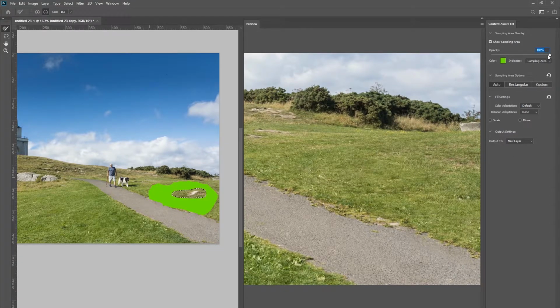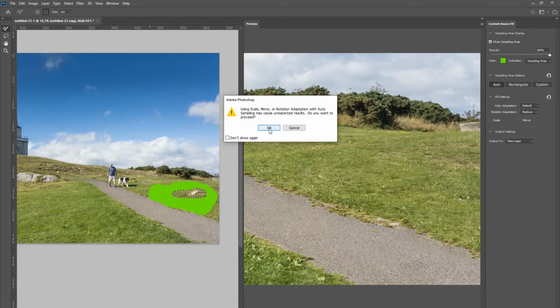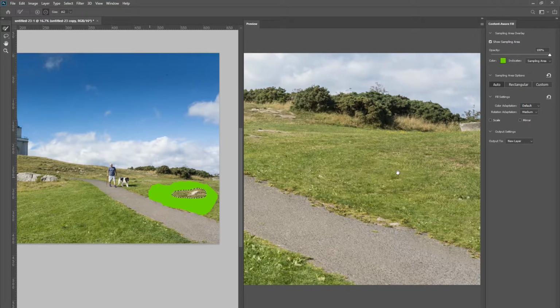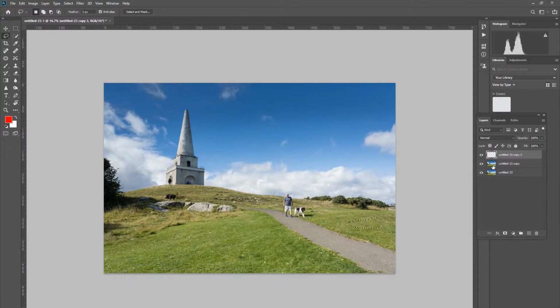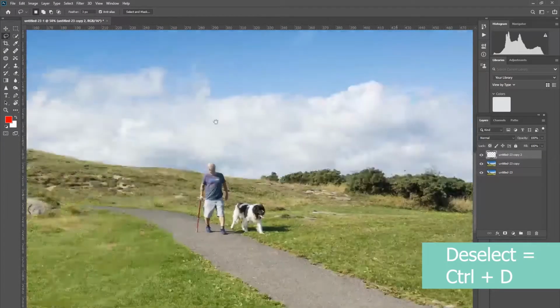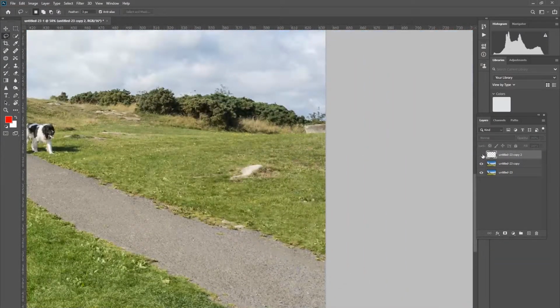And then over here, opacity 100%, your color adaptation we can keep to default, and then rotation adaptation, I might actually just put it on medium. Let's see. Actually, no, I actually liked the none. I'll keep it without. And then make sure it outputs to a new layer, and then click OK. And then we'll deselect, Control D, and we'll zoom into the area as well. See how that looks. So before, after, that actually did quite a good job.